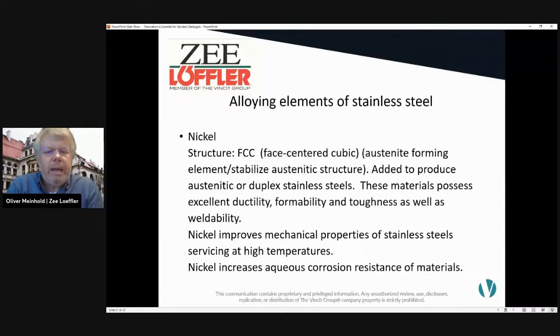Nickel is another element which can be added. It adds austenitic structure to the stainless steel. It's very ductile, it's very easy to form, and it's tough as well. Weldability is very important because we want to get a good welding seam. We all talk about a hygienic welding seam. It also adds a lot of strength at high temperatures during the welding, for example, and it also helps to increase the aqueous corrosion resistance when it's underwater.